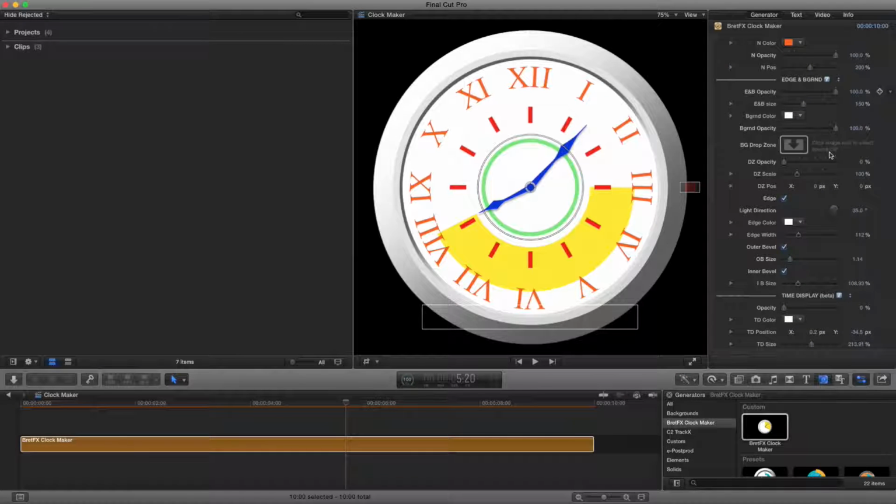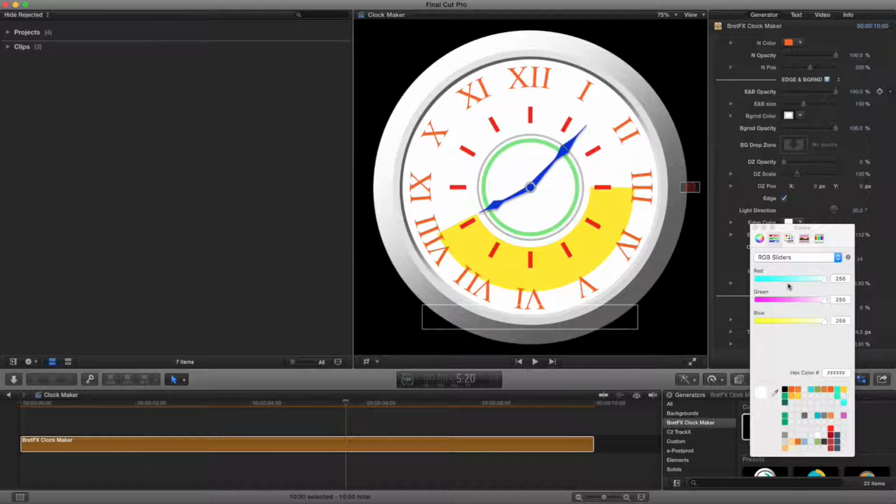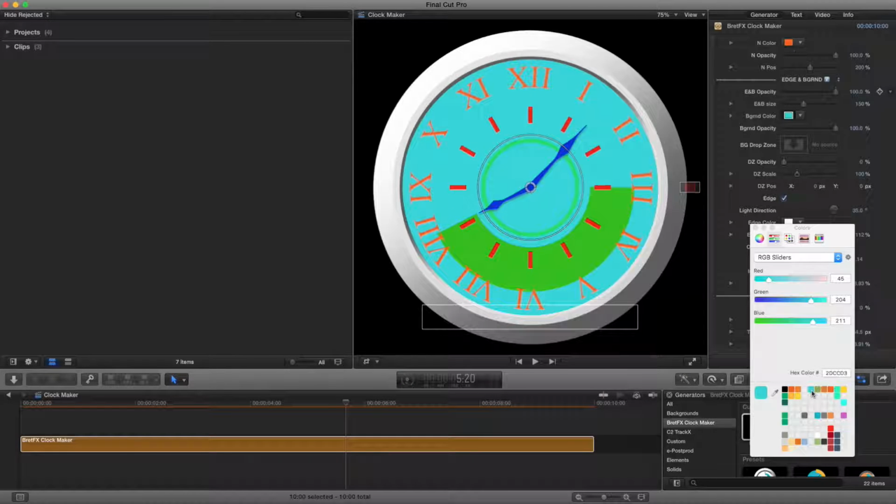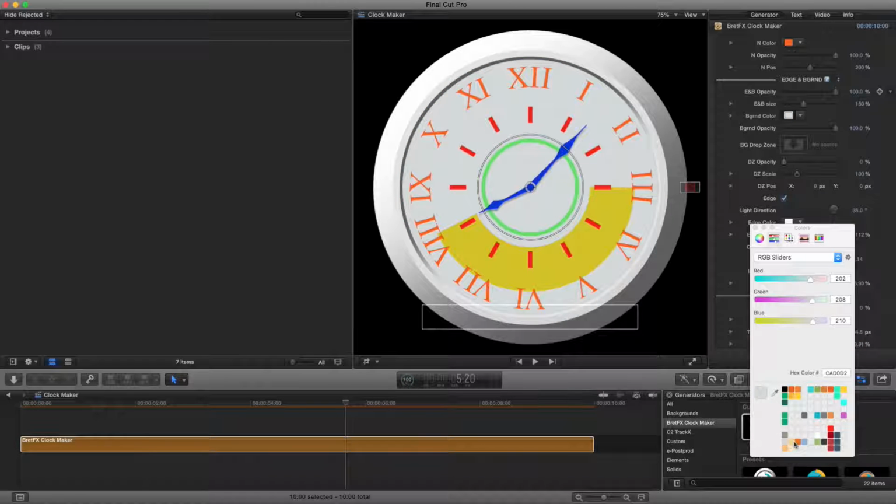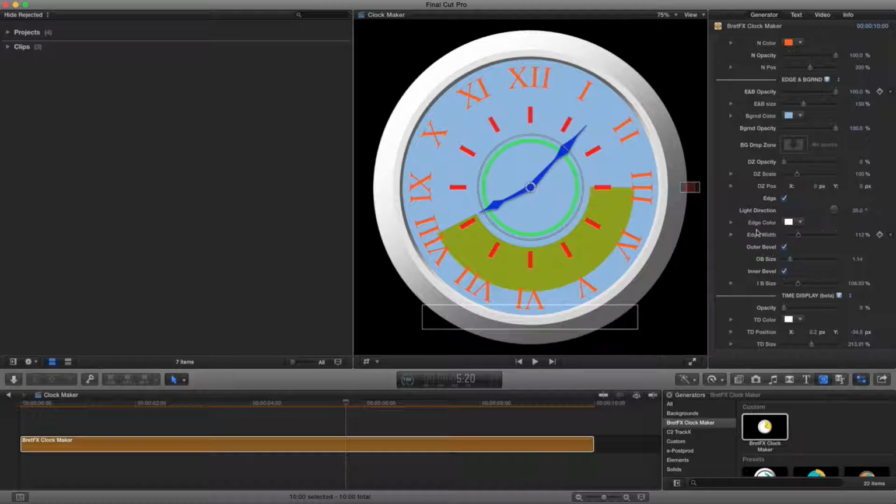Let's see. The next thing here would be the background color. Pretty obvious. You could change this to, let's make this an even gaudier one. No, how about we go to just a light gray or how about a yellow? Yikes. Light blue? Okay, I'll settle with that.